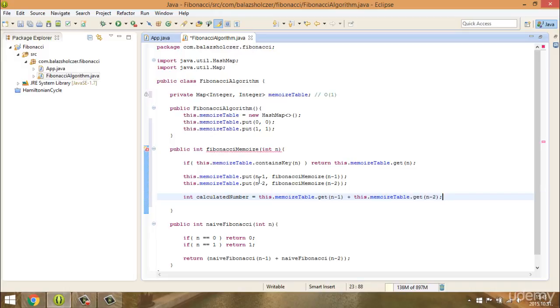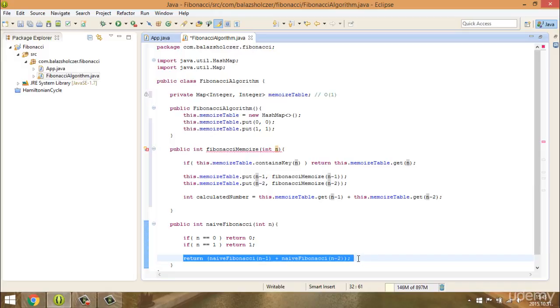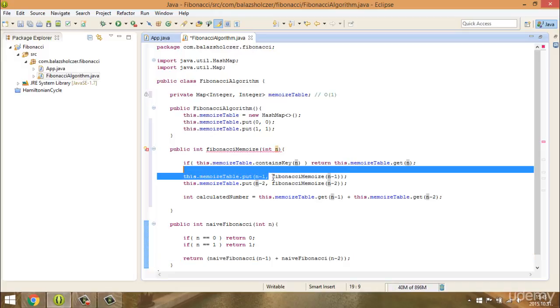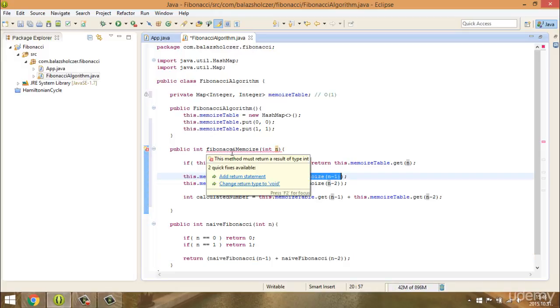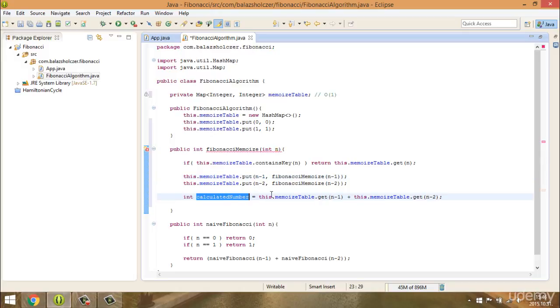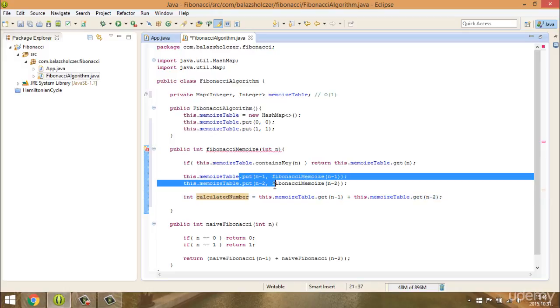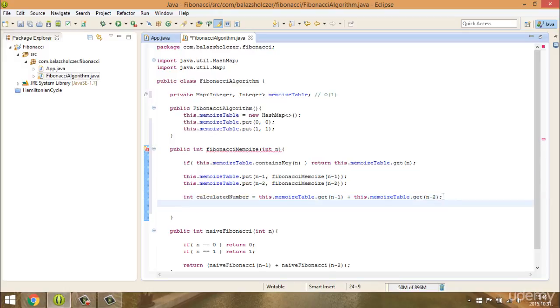Why is it good? Because I have already calculated it. We check whether this is in the memoized table. If it is, then no problem, we just return it. If it's not, we have to calculate it in a recursive manner. We can't do any better. We have to calculate it once. We calculate it once here. We call this method recursively and insert it in the right index, in the right position. And whenever I want to calculate the number, I just get it because I have already inserted it. So I just get it from the memoized table.